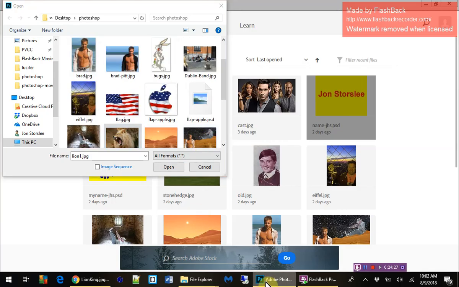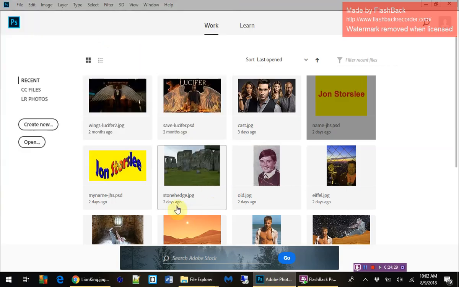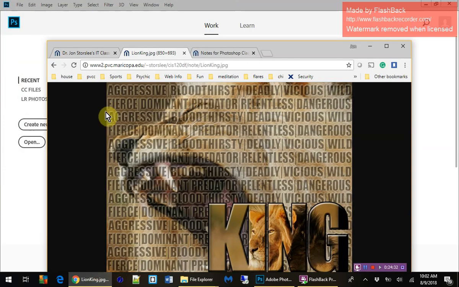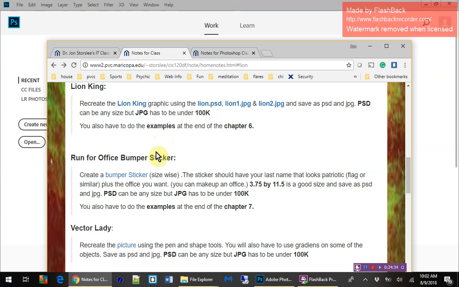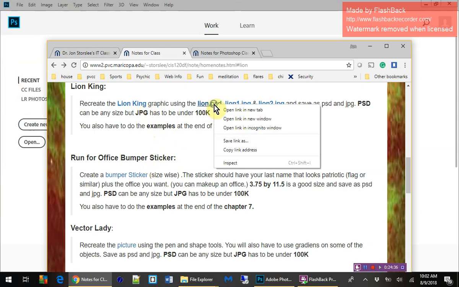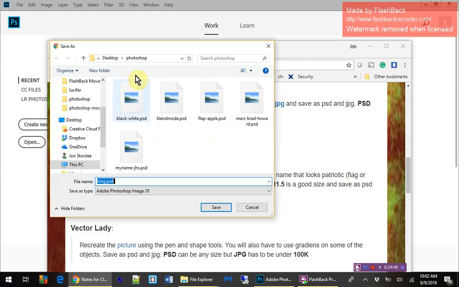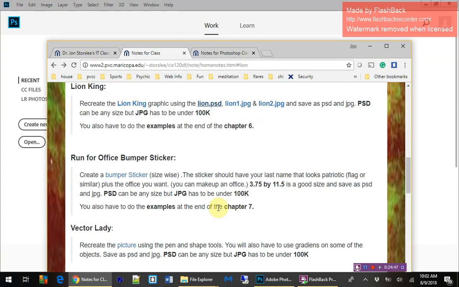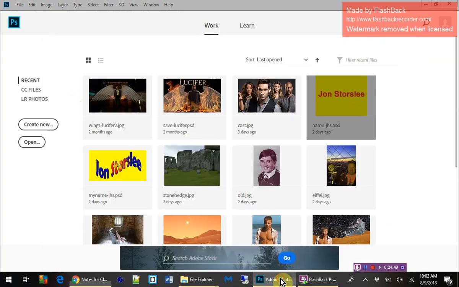Oh, you know what? I saved it into the wrong folder. Shame on me. I was afraid I might do that. So let me do that again. I'm going to right click, go Save Link As, so I can tell it where I want it to save it. Now it's going to be saved in Photoshop instead of the downloads. Now I can find it.